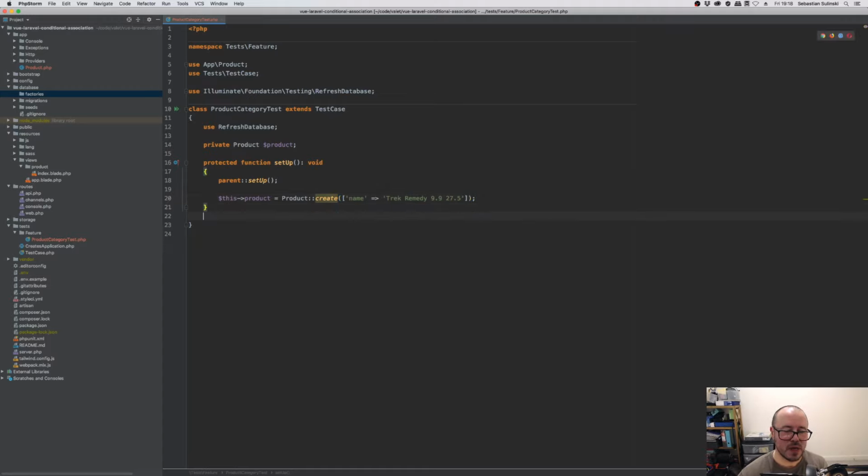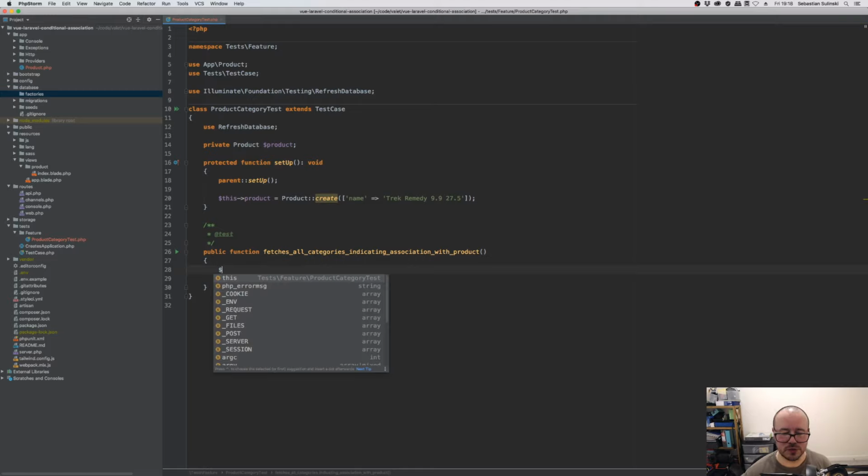Now the next thing we're going to do is create our first test, and obviously we create the test and then start writing the implementation. I've got the shortcut here, test, and this test will be: fetches all categories indicating association with product.